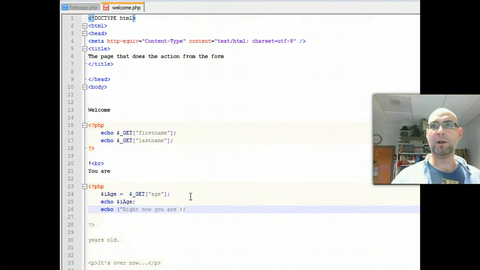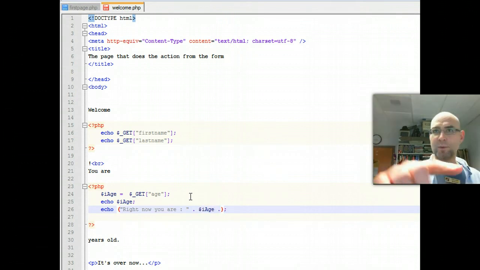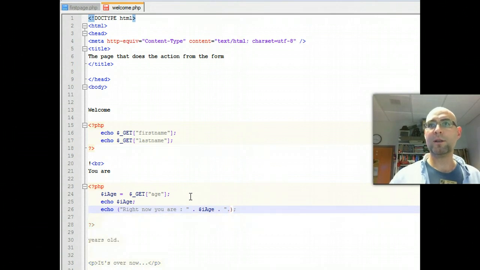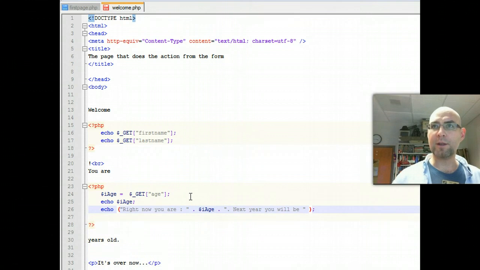Now you are, and then I'm going to put the dot notation, which is how we concatenate, $iAge. And by the way, you can actually put this within the string if you get clever about it. So I'm going to let you research that. And then we'll put a period. Next year you will be, right? And put a space there, dot.